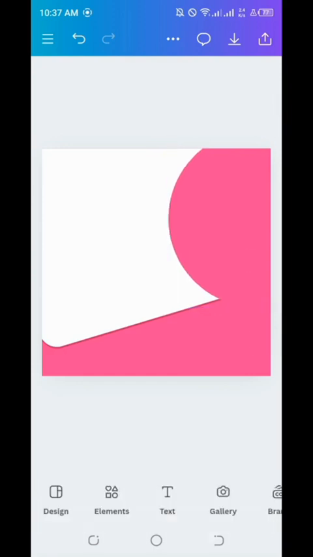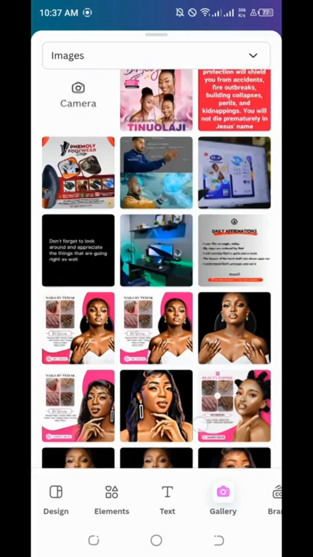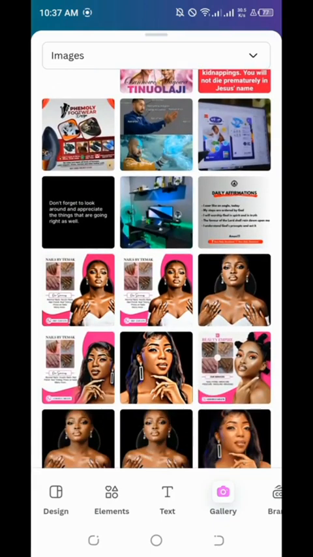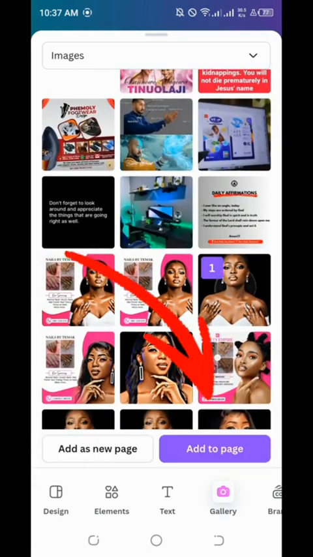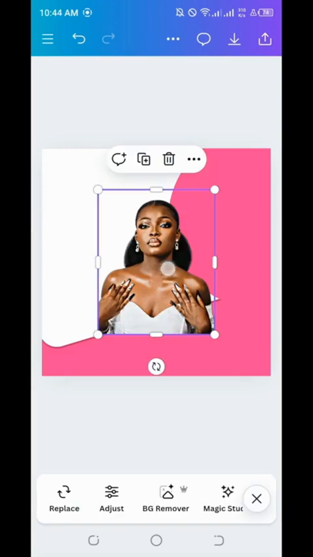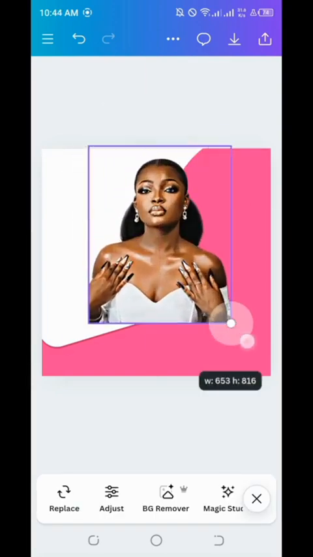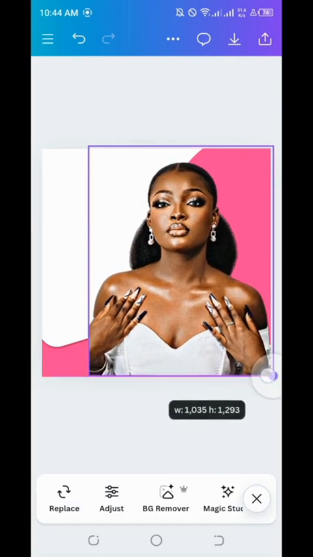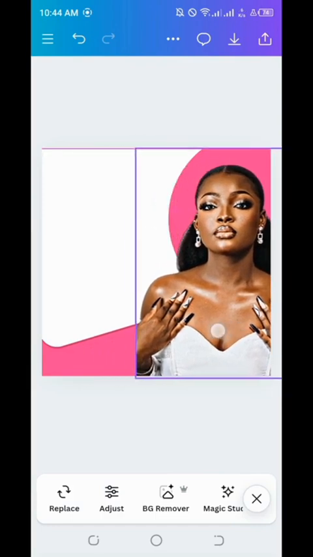Now the next thing we need to do is to bring in our model's image. And how do we do that? Just click on this place you are seeing gallery. So right here is the image I want to use. So I'll just click on it, and then I'll click on add to page. All right, now I'm going to be increasing the size of my model. I'm going to increase the size, and then I'll move it around this place like this.